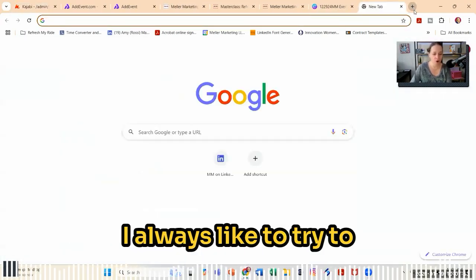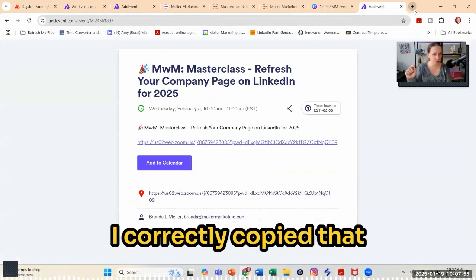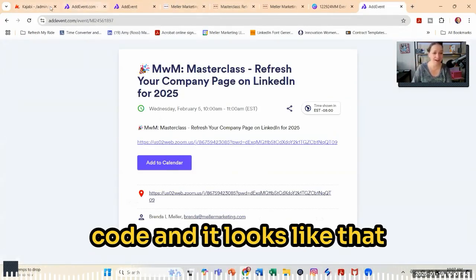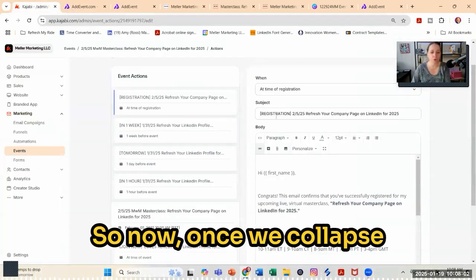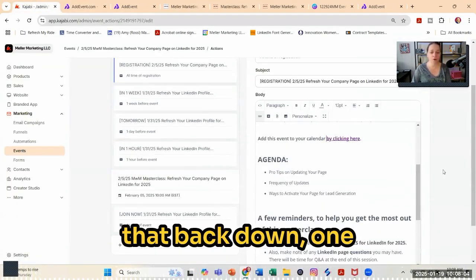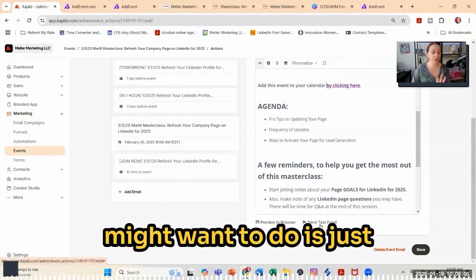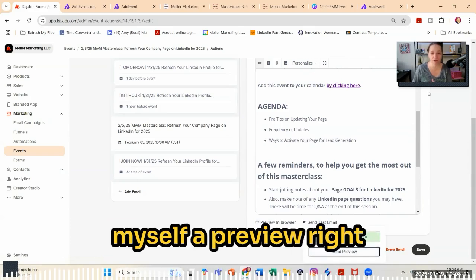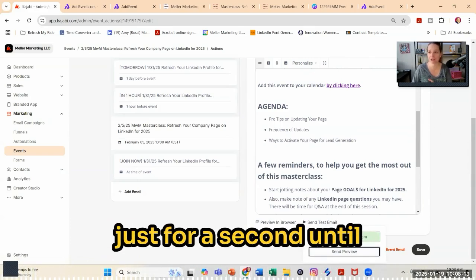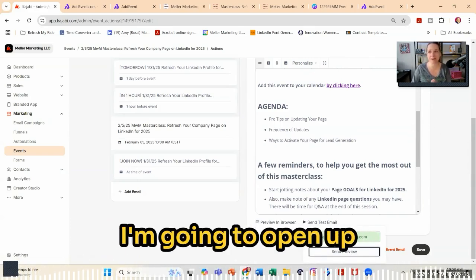I always like to try to open it up in a window as well and make sure I correctly copied that code, and it looks like that one is all set inside there. So now, once we collapse that back down, one last thing that you might want to do is just send yourself a test email to check that out. So I'm going to send myself a preview right now, and I'm going to pause the video just for a second until it's in my inbox, and I'm going to open up and show you that.